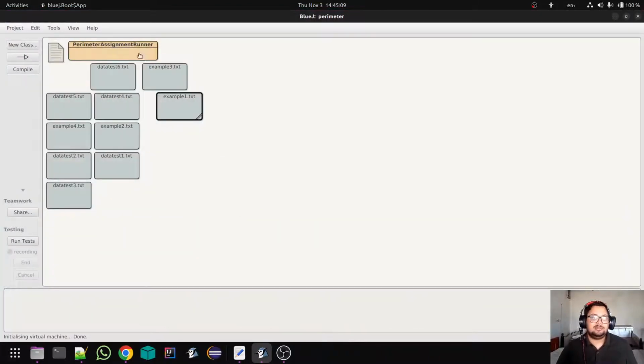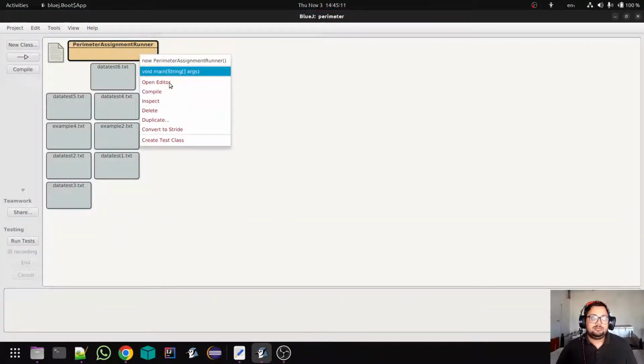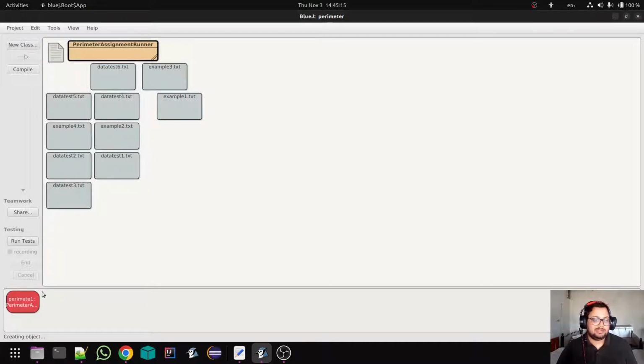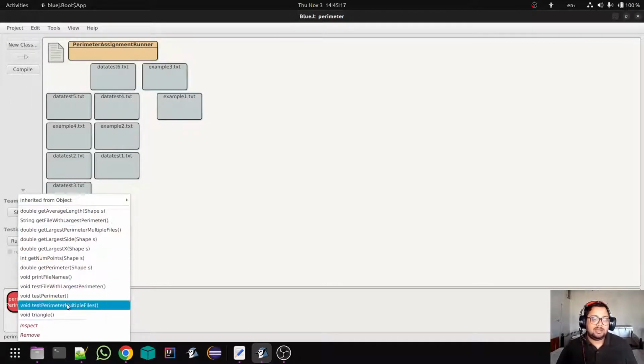So this is the first course. If I right click on it, to run it, I have to first click right click compile, then I have to make an instance, then I have to create it, and then I have to select a particular method. This is absolutely ridiculous. It is very confusing for new people.